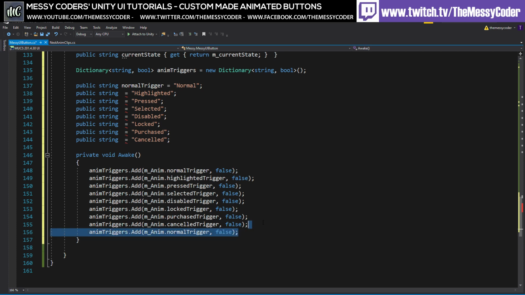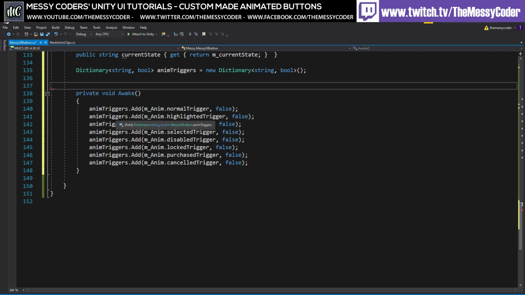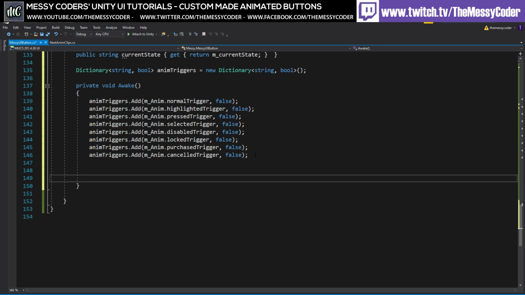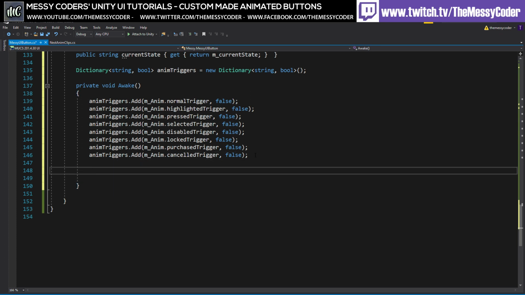And we don't need that last one. We did one too many, and then we can get rid of all of these. Boom, they're gone. Brilliant. And now we're just going to go through those and check if they're there and set them as true. So I'm going to put just a simple for loop in here.